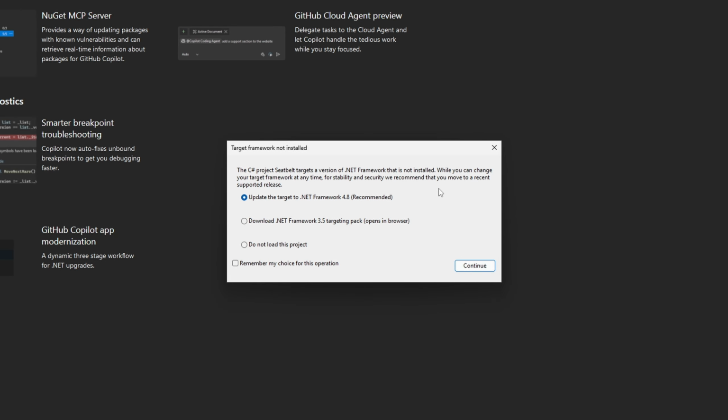And in some cases, you'll be asked to update the .NET framework version. Now this is important because some tools will be built on a different .NET framework version. And in order to compile them, we will need to compile them against that specific version. So in this case, it is asking us to update to .NET Framework version 4.8. So I'll just select that, select remember my choice for this operation and continue.